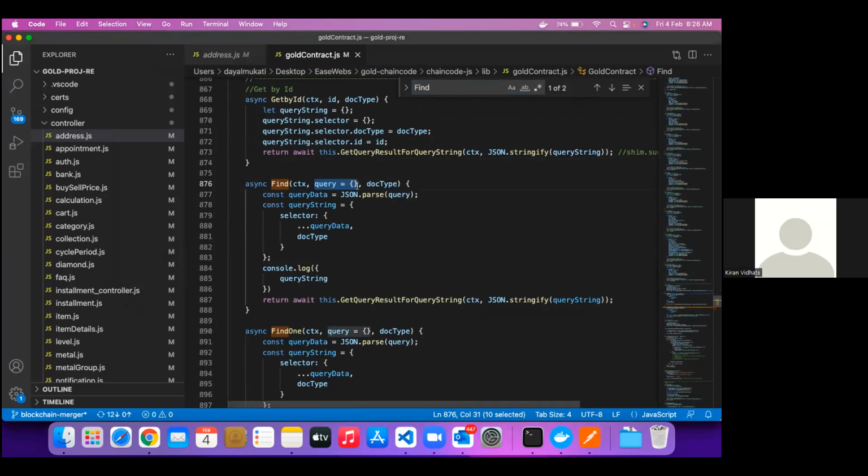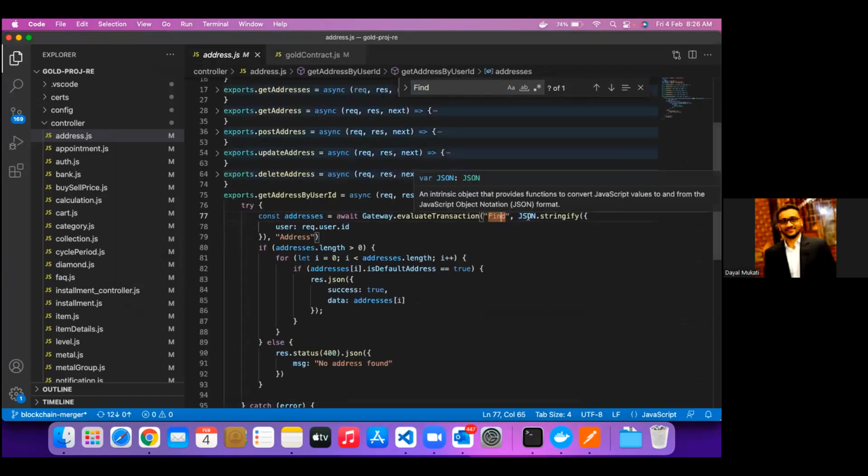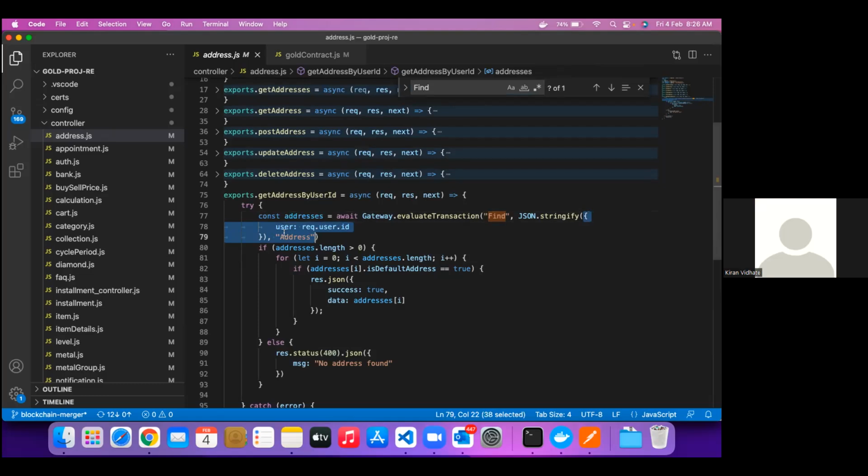So what happens is, from here I should pass a query. The query is nothing but something like this: basically I'm just giving a user ID and then the doc type. That's it. Are you getting my point? Yeah.